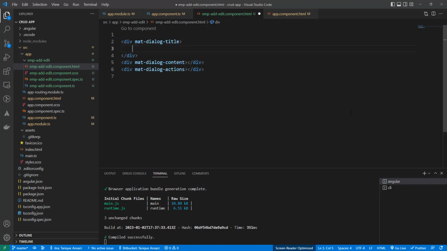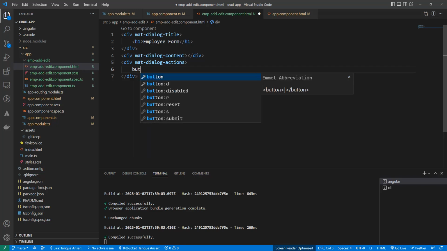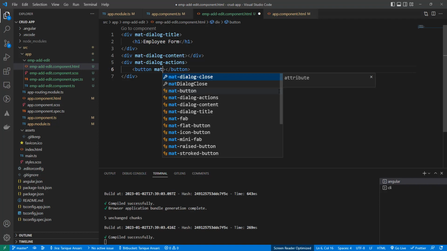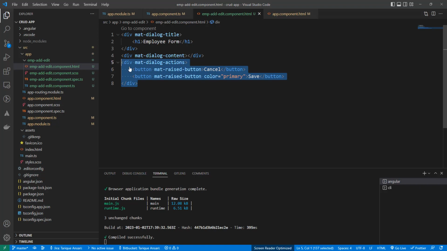Like in our case, let's give the title employee form, and we'll use actions for creating two buttons here, like cancel and save. Let's create a button, mat raised button cancel, and for save we'll also use mat raised button save, but we want a different color for the save button. So let's use color primary for the save. So actions are done. Actions always come at the bottom with the two buttons like cancel and primary, and the header is also done. And the content we'll use for defining our form element.